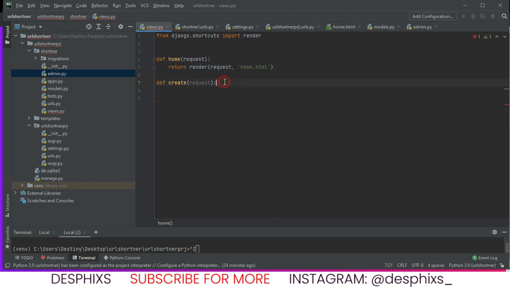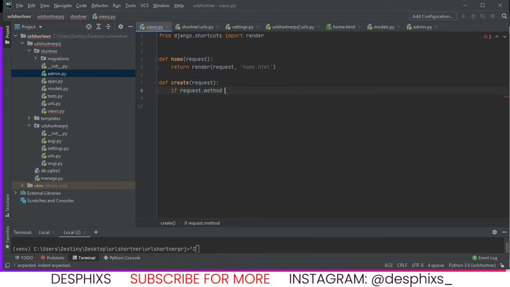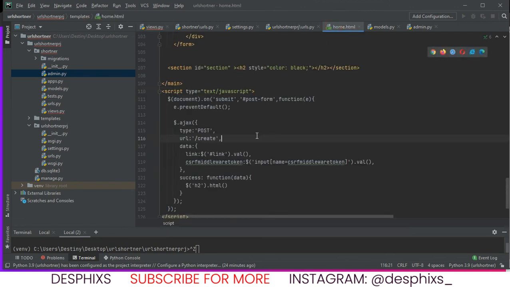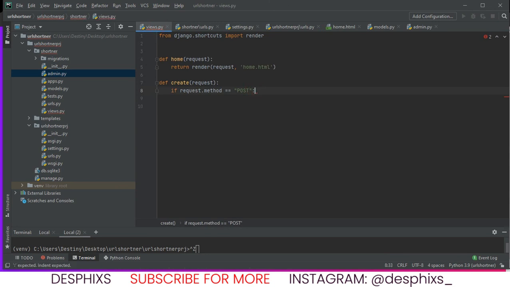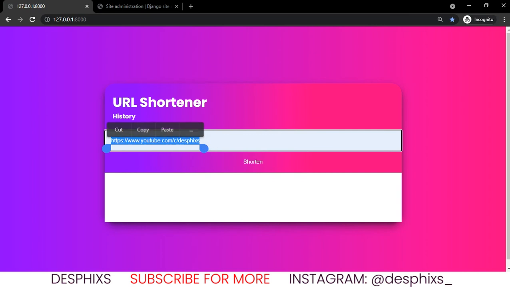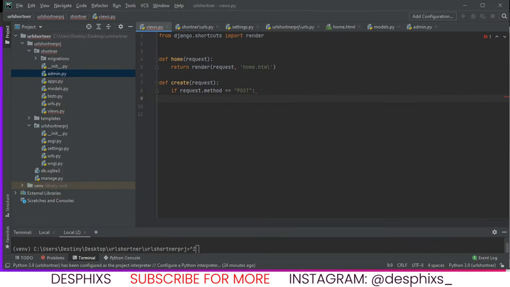Okay, let's not import them yet. Let's just get to when we need to import them, then we're going to do that. So firstly, we want to check if the request that was used, so if request.method is equal to POST. If the request that was used is POST, then what do we want to do? We want to get whatever the user inputted into this place. So how do we do that?